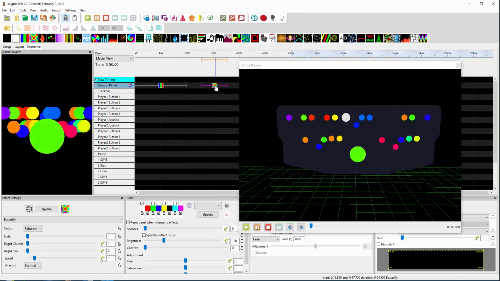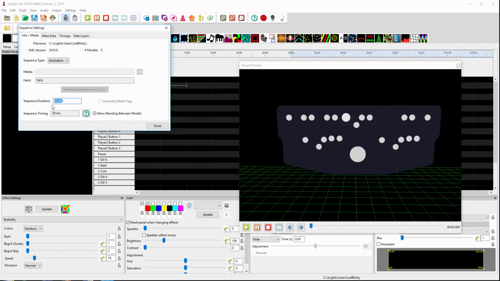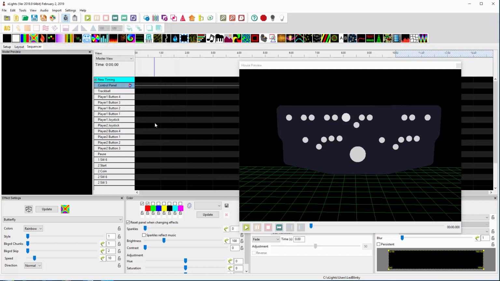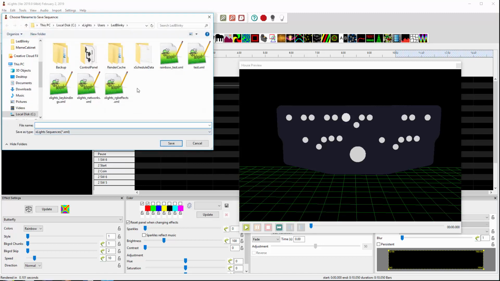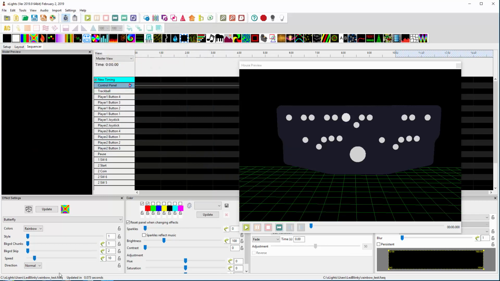Let me delete this other effect. Tell it that my sequence is only 10 seconds long. Make sure it's rendered. Hit save. I'm just going to save over rainbow test. So it created this .fseq file.